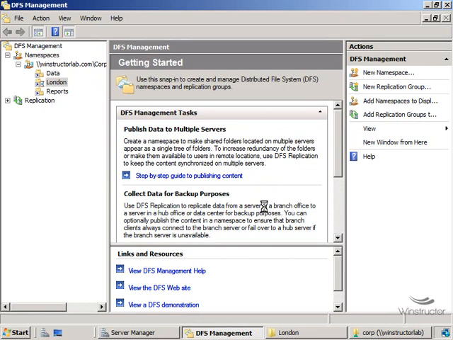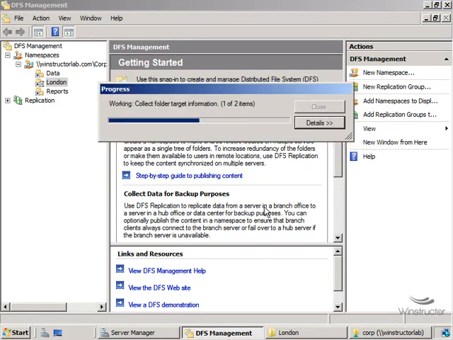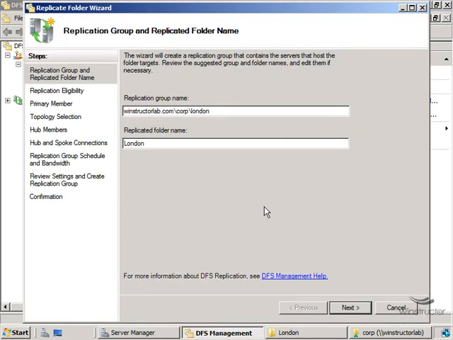So we're going to say yes, and I should make mention that if you get an error here, it's more than likely that you haven't installed DFS on one of the servers involved in this transaction. So just make sure that you have installed the DFS role service on both servers that are configured here, or you're going to have problems.